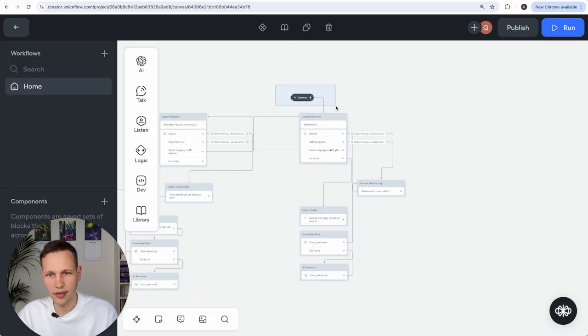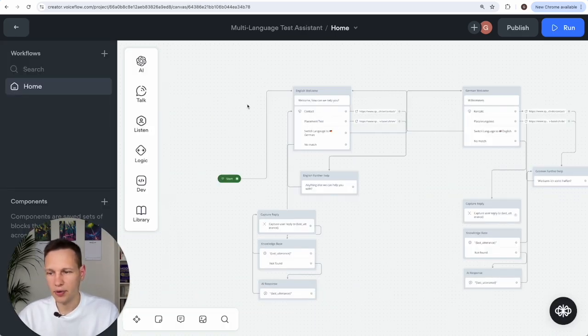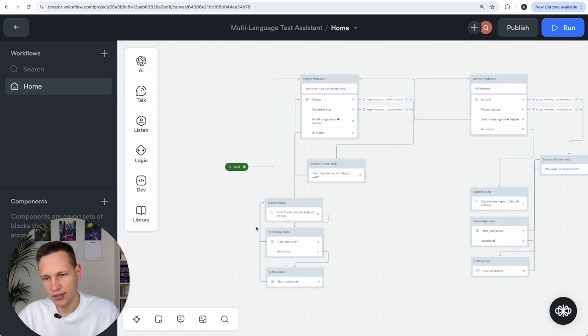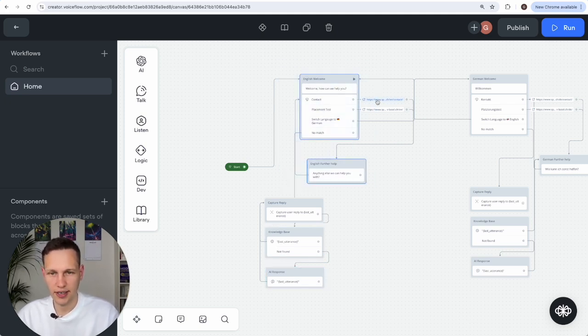So let me just delete this here. And so to sum up, what I would recommend you to build a simple multi-language AI assistant, first start with a very simple flow only with a knowledge base, and then an AI response without knowledge base as a fallback. And if you need to have predefined paths with buttons or predefined texts, then just have them separate and come up first in the conversation.